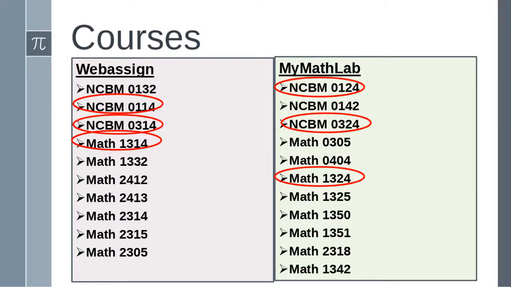So if you're taking Math 1314 or 314 or 114, then you will be using Webassign. If you're taking 1324, 324, or 124, then we'll be looking at MyMathLab. So the first part of the presentation will cover both, and then we'll go into the actual math concepts.